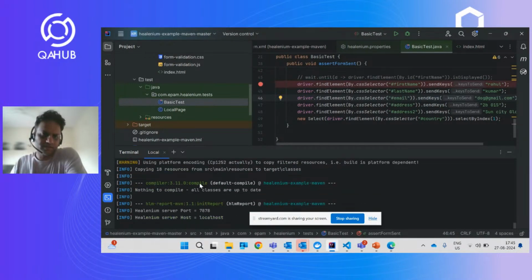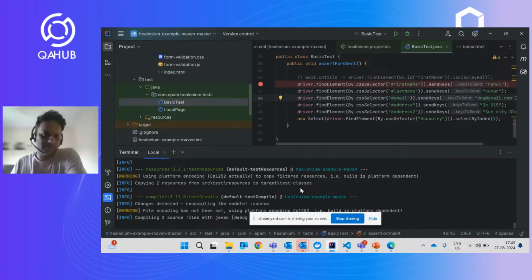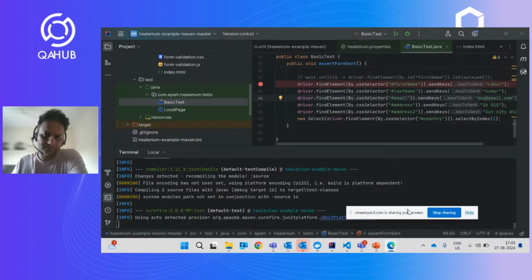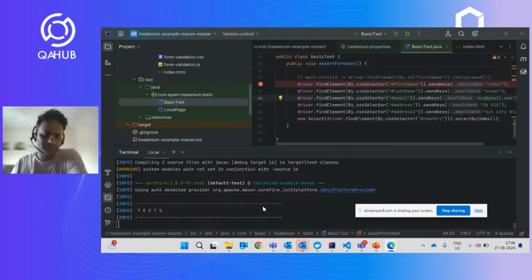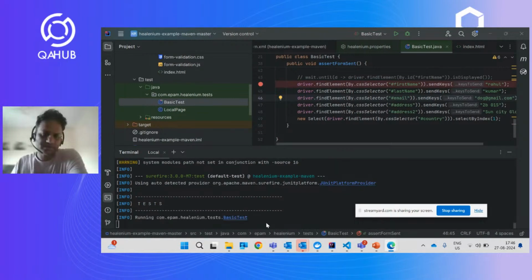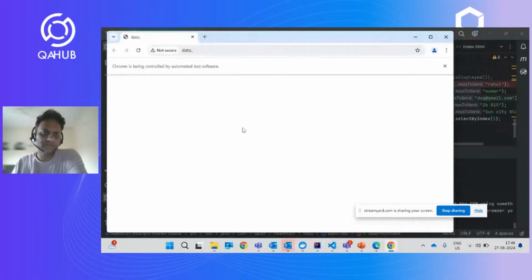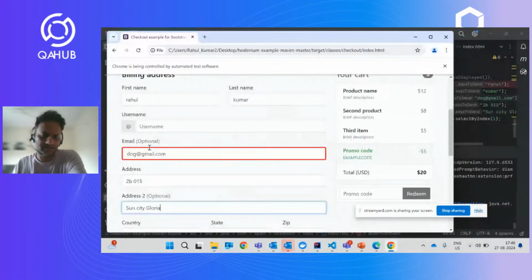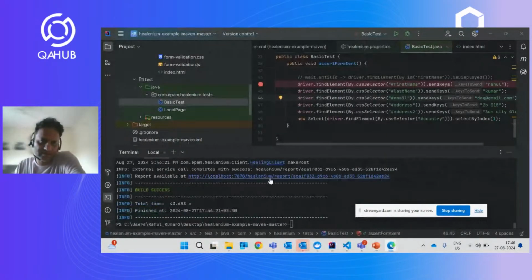So you can see it's getting all the changes, everything which is in Maven, and then trying to compile it. And after compiling, it will run it. So yeah, it's going to run the test cases. It went ahead and is going to open this system and the checkout form. It is adding first name, last name, email, all of the things, right? So you would have seen a red symbol appearing up there.